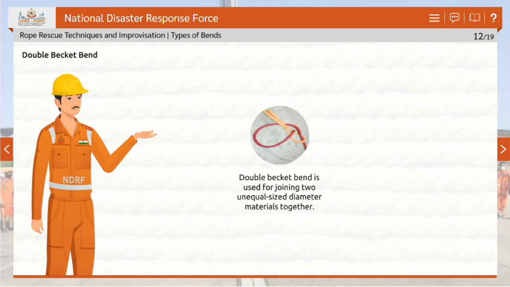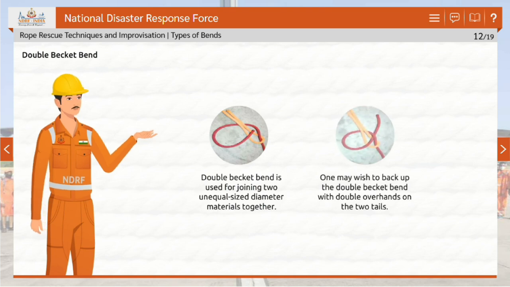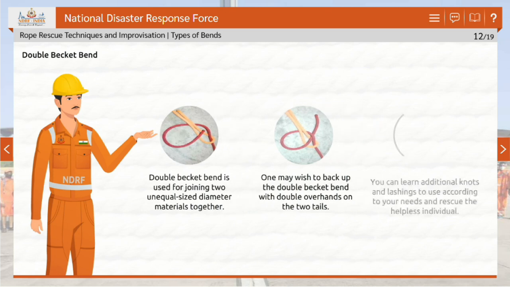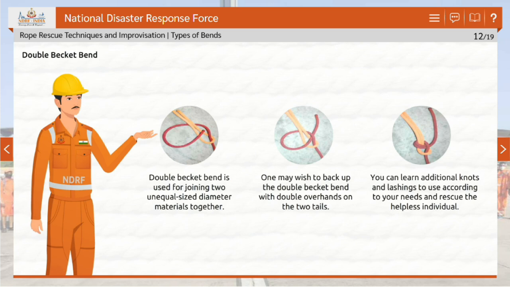Double Beckett bend is used for joining two unequal-sized diameter materials together. One may wish to back up the double Beckett bend with double overhands on the two tails. You can learn additional knots and lashings to use according to your needs and rescue the helpless individual.